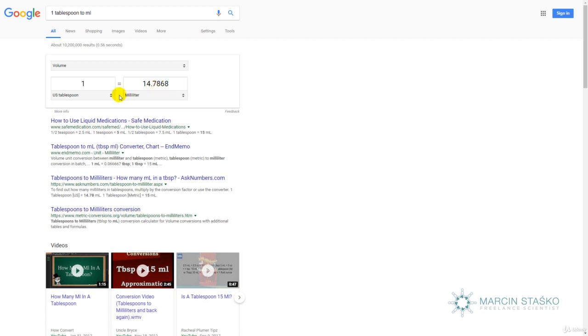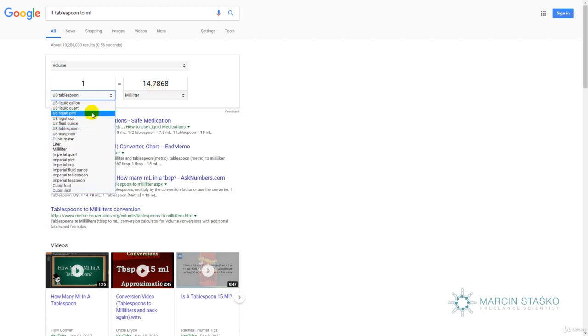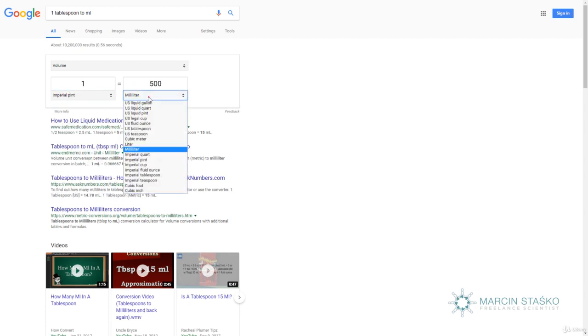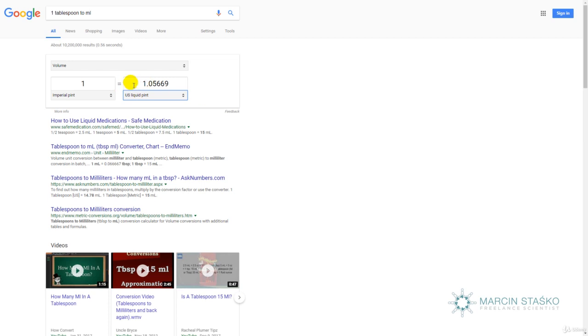As an answer, you will get that 1 United States tablespoon is 14.79 milliliters. If you want to change to another unit, for example, the US legal cup, liquid pint, gallon, or imperial quart, imperial pint, you can check, for example, how much 1 imperial pint is in US liquid pints.